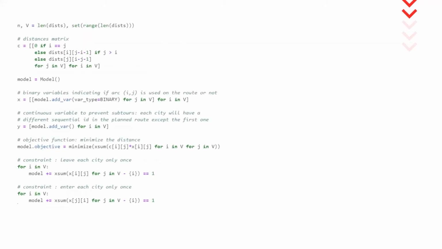Then, this I took straight from the example that I found. I can do this on my own. But these just outline the constraints. You only leave each city once. You want to minimize the objective function. You want to enter each city only once, and so on and so on.